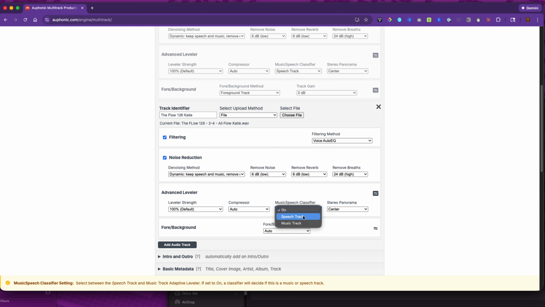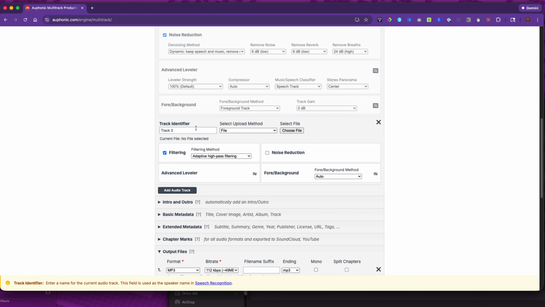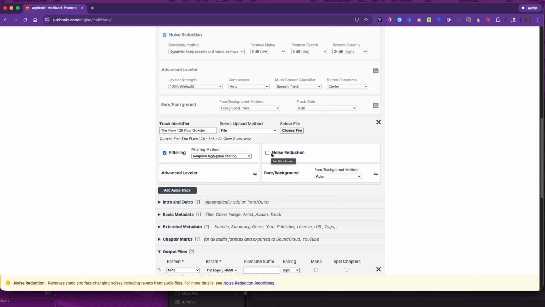Everything is the same except for I turn it into a speech track. And then I'm going to say foreground track. And that's just so that it doesn't duck the sound, right? If somebody's talking. On this one, I'll go ahead and paste that and I'll put Paul. All right. I'm going to choose that file and I'll select Paul. I realize I typed it wrong, but that's okay.